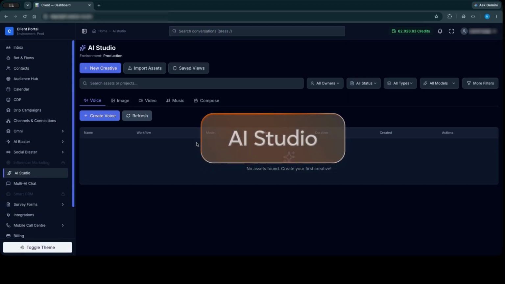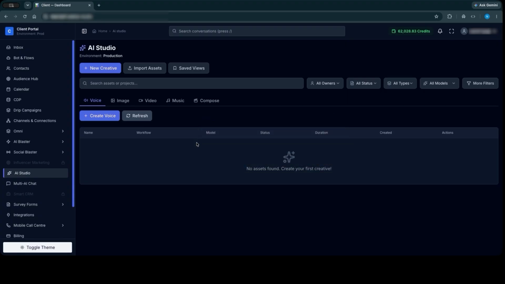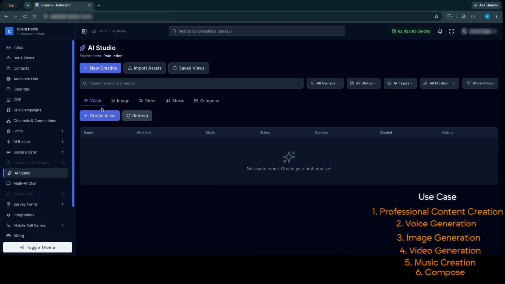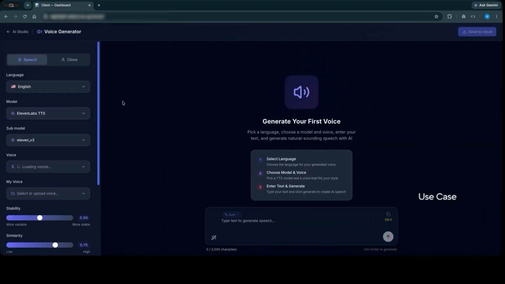Next, we are going to talk about our AI Studio. AI Studio is a very useful tool, especially for those who don't know how to design their own professional content. This studio provides us with multiple options, as you can see. There is voice, image, video, music, and then there is compose. First, if we talk about voice, we go to create voice. NDMR gives us two options. First, speech, where we can create our own voice from speech or clone speech.